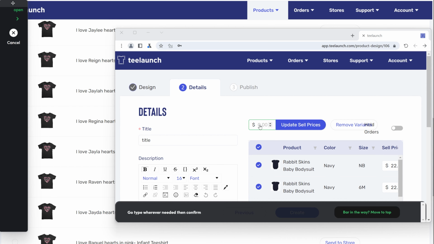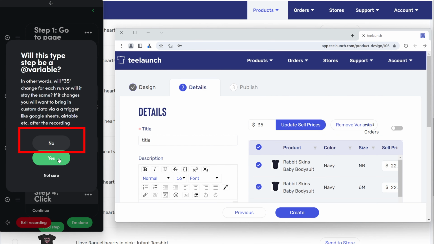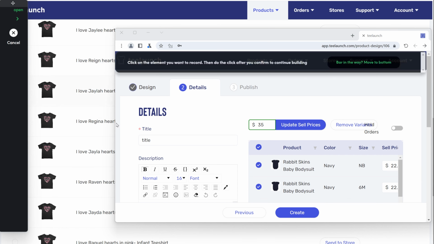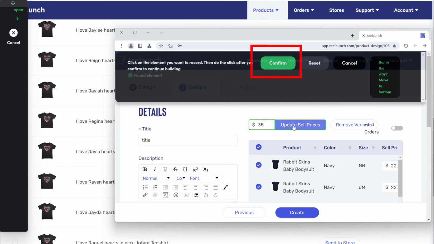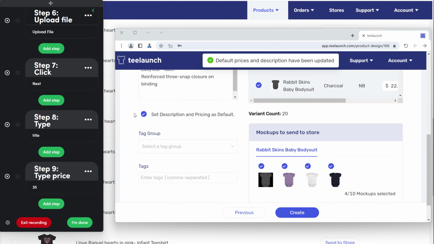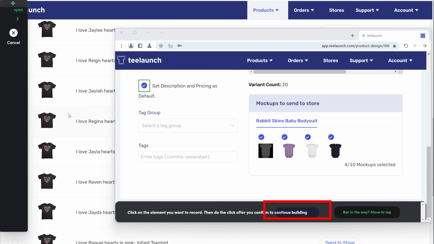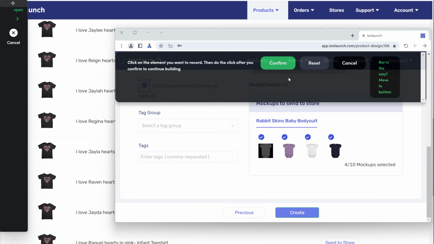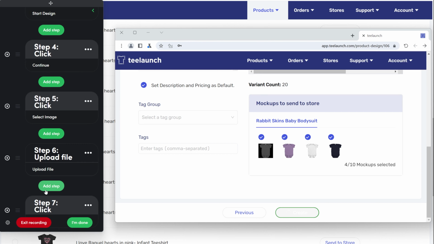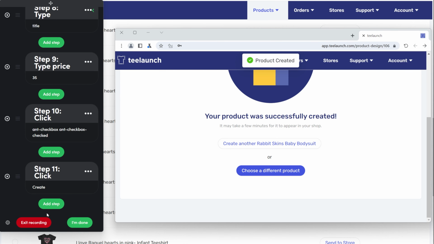If you want to change the price of the product on your website, record the type step on the price field. Enter the price and then record a click on update price. Then you need to record a click on option set description and price as default. So this information is saved to your website. Record a click on create button, and that's it for this loop. Now the product will be created here and sent directly to your WooCommerce product. It takes a few minutes for this process, but you don't need to click anything. Close the recording panel by clicking on I'm done button.